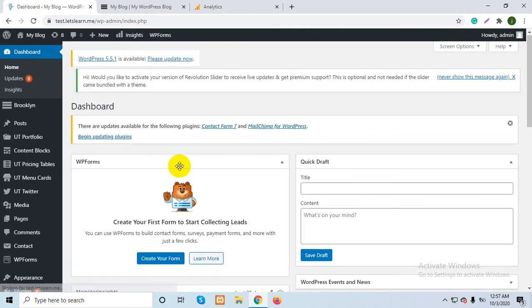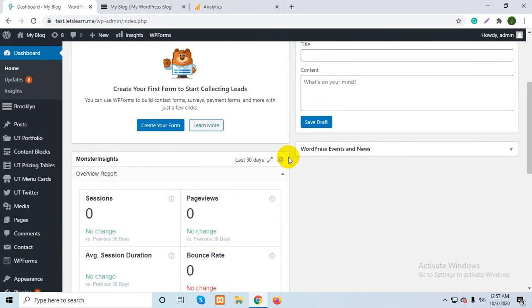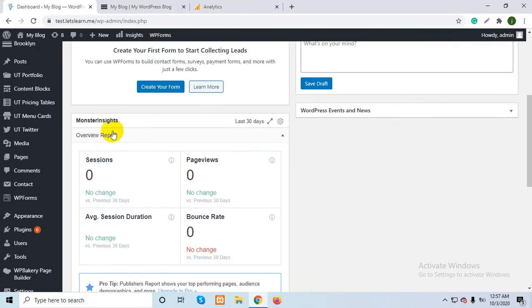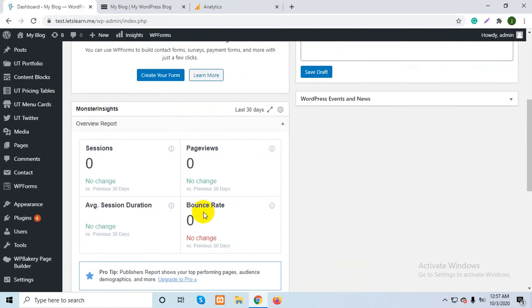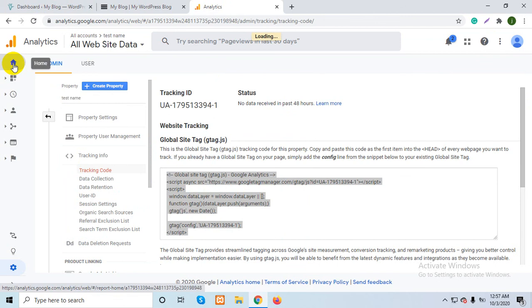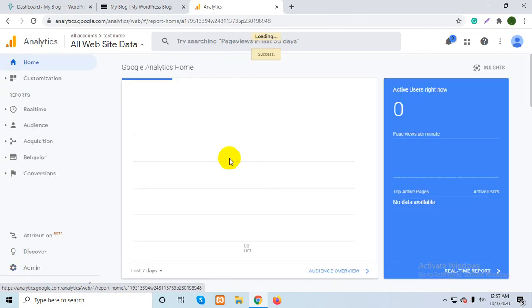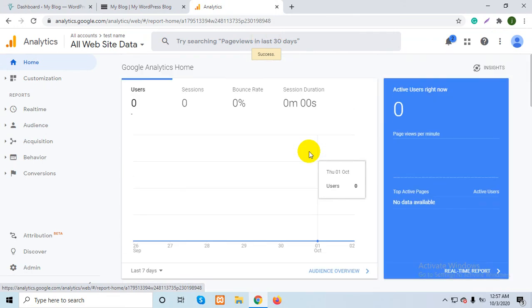If we click on dashboard, yeah, here the MonsterInsights dashboard is showing. From here we can also be informed about Google Analytics. Also, we can get the same information from the Google Analytics account. Just click on home and we can get all the information here as you get from the WordPress dashboard.